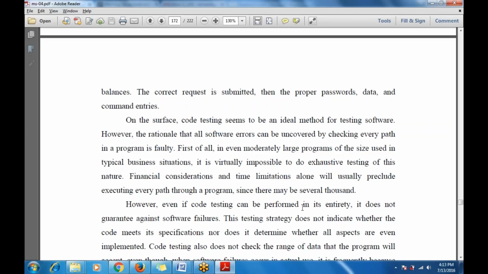That is how the paths will be generated for the critical path. And even if code testing can be performed in its entirety, it does not guarantee against software failures, and the testing strategy does not indicate whether the code meets a specification or not, because this testing focuses on the coding part. It does not focus on the specification, nor does it determine whether all the aspects are even implemented.